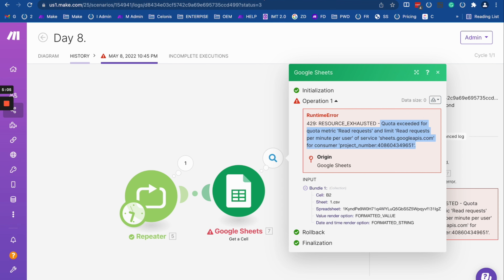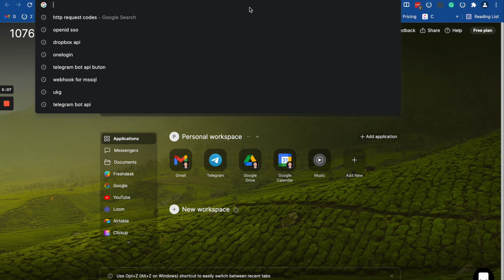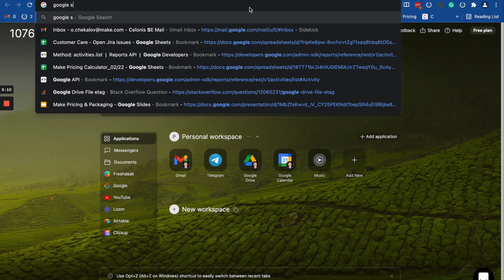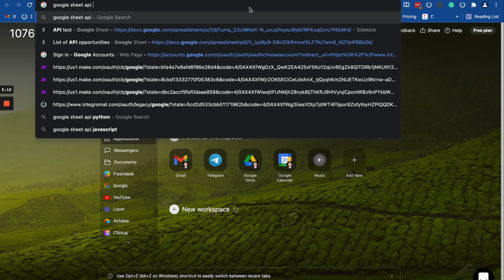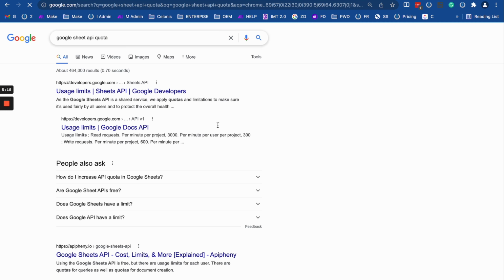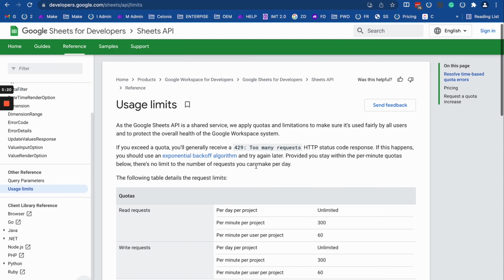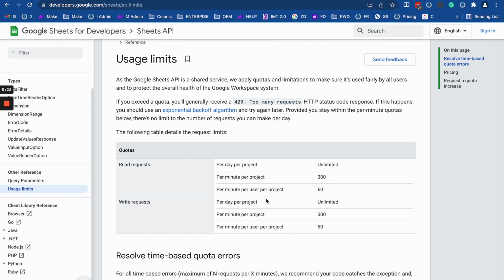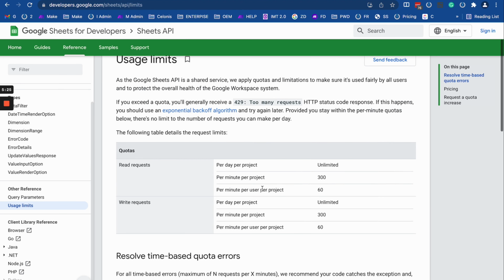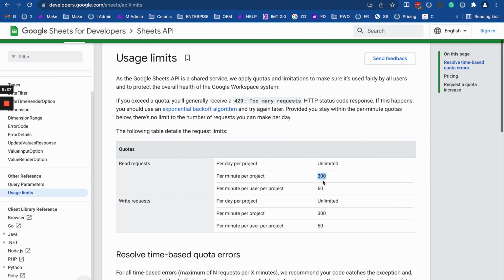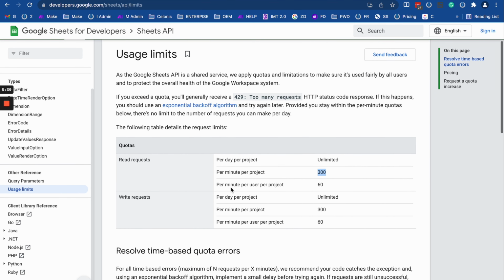If you're curious about quotas, you can also search for something like Google Sheets API quota, and in many cases you will see something like this. As you see, it's actually increased because it was 100 requests before. So right now it says literally that I can do 300 read requests per minute per project.